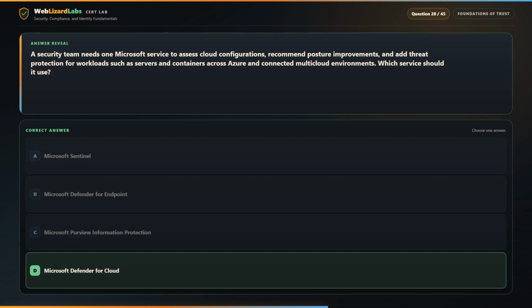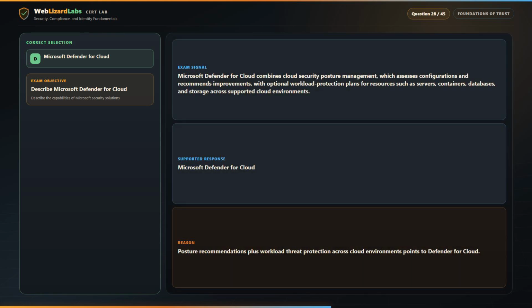Posture recommendations plus workload threat protection across cloud environments points to Defender for Cloud. Microsoft Defender for Cloud combines cloud security posture management, which assesses configurations and recommends improvements, with optional workload protection plans for resources such as servers, containers, databases, and storage across supported cloud environments. Choose D. Microsoft Defender for Cloud.